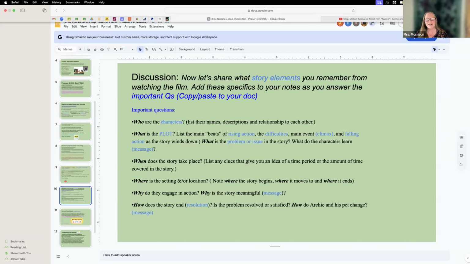Now, the what is the plot. What are the main beats that happen? The rising action, the difficulties, the main event, that's the climax, the falling action as the story winds down. What is the problem or issue in the story? What did the characters learn? So there's lots of what's that you answer.